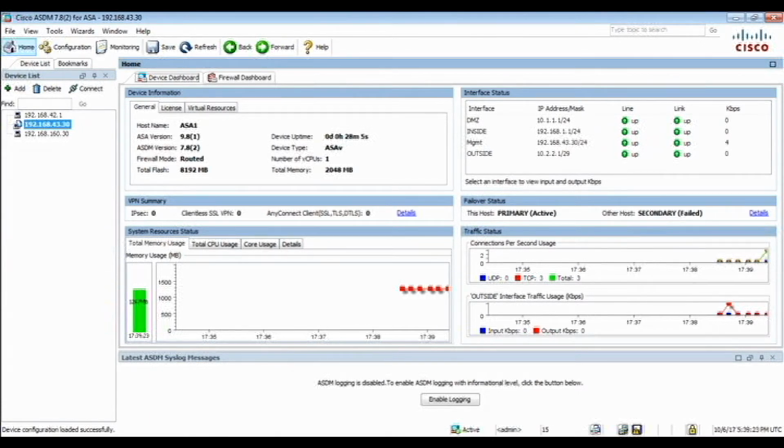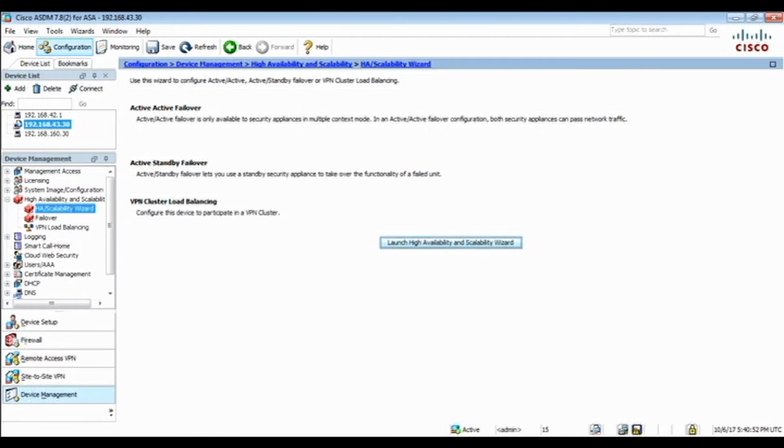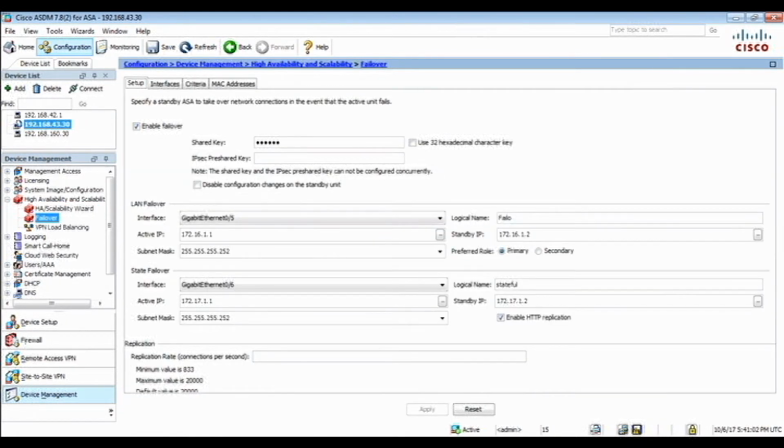At the time of recording, I'm using the latest version of the ASA image and the latest version of ASDM, Adaptive Security Device Manager. ASA version is 9.8.1 and ASDM version is 7.8.2. We can configure the active standby failover using the wizard or manually. At the Setup tab, we can enable failover.